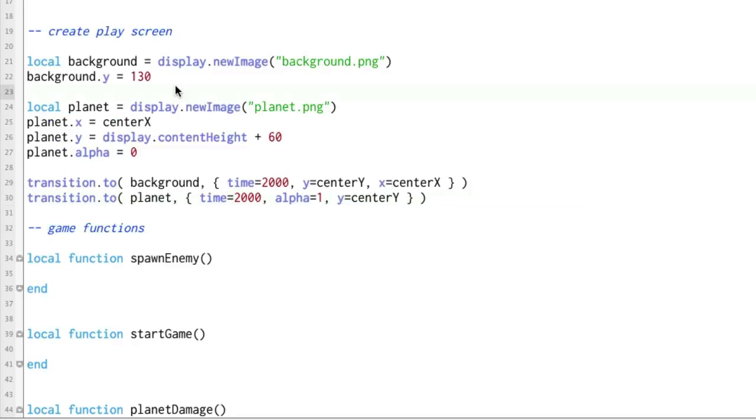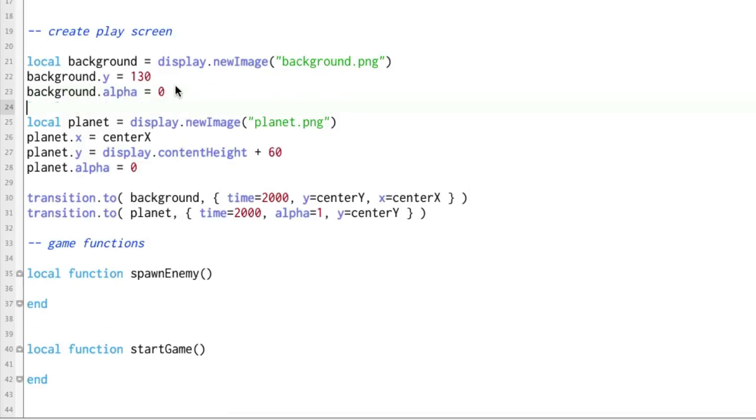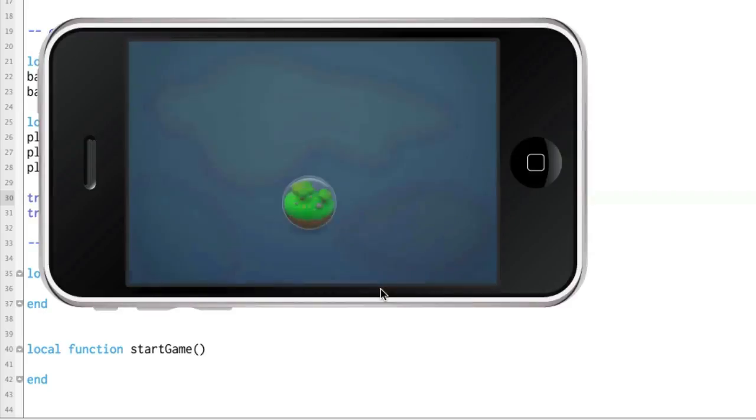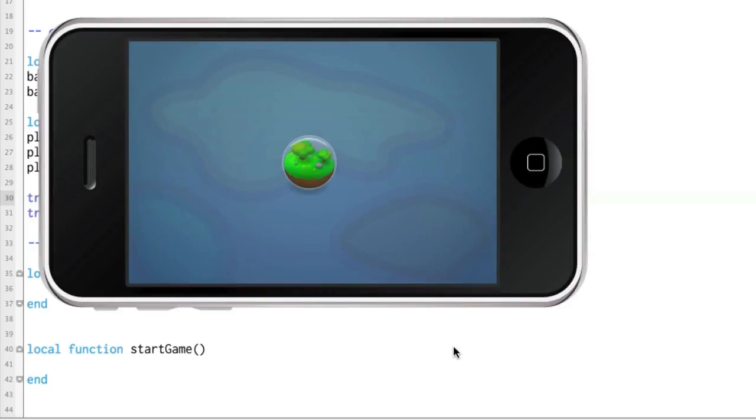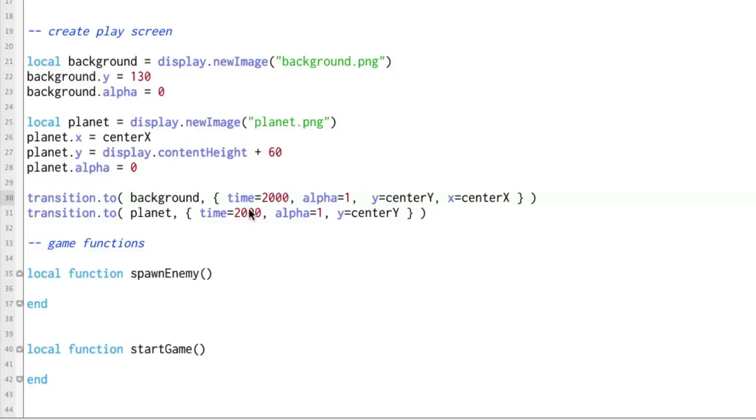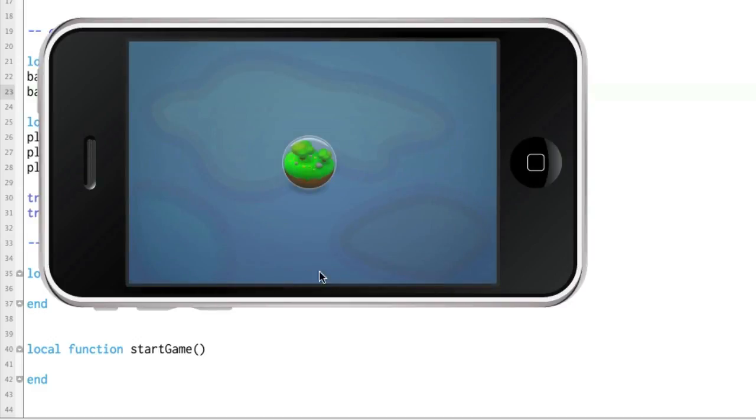In fact, we could do that with the background. Let's try this. Background.alpha equals 0. We'll start at 0, and we will set that to 1. That's kind of a cool look. That might be a good way to start the game. Let's look at that again. I like that. That's nice. Okay, so just by playing around with the alpha of these things and the transition 2, we've got something that has a kind of cool looking start here. It looks like a game.